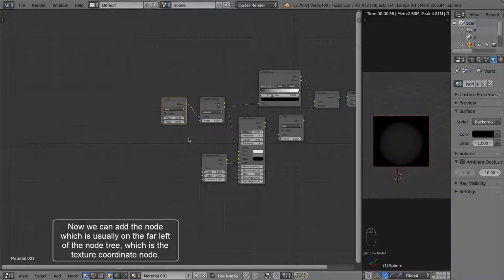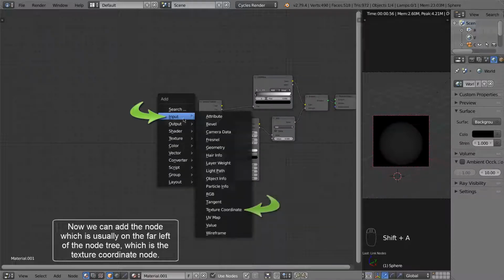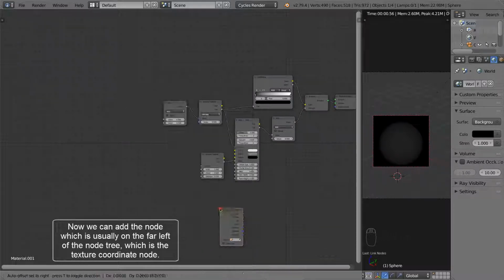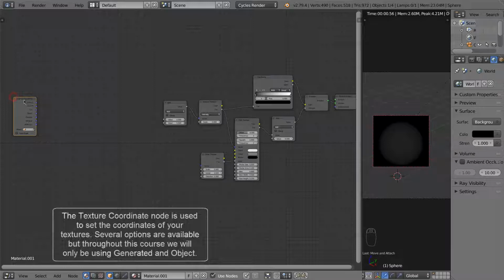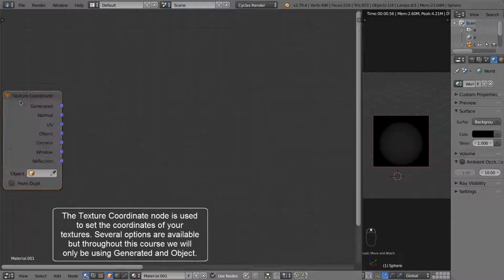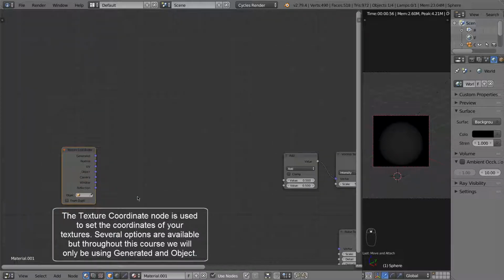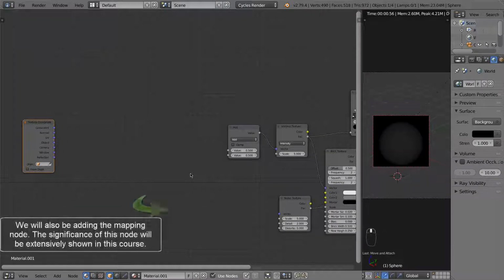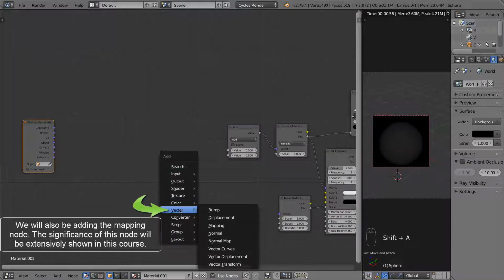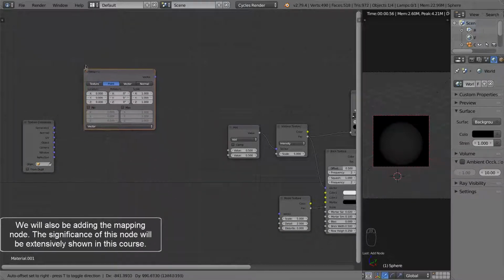Now we can add the node which is usually on the far left of the node tree, which is the texture coordinate node. The texture coordinate node is used to set the coordinates of your textures. Several options are available, but throughout this course we will only be using generated and object. We will also be adding the mapping node. The significance of this node will be extensively shown in this course.